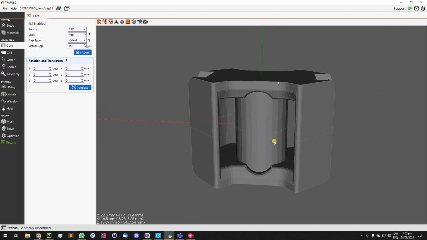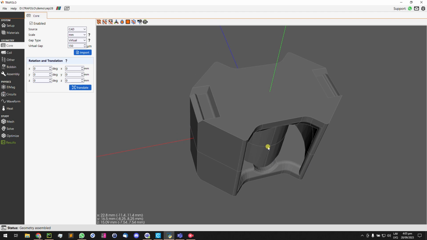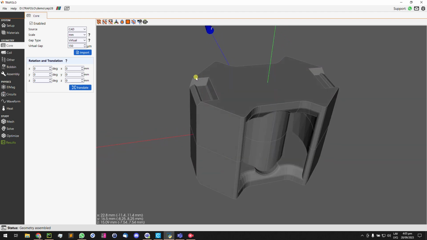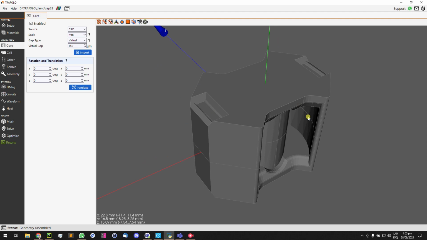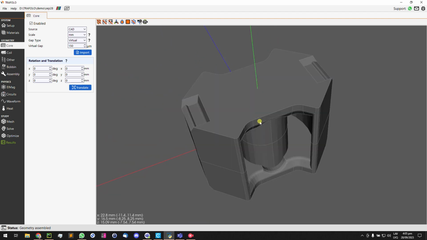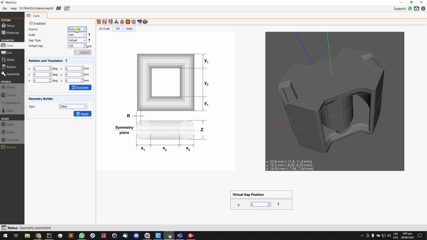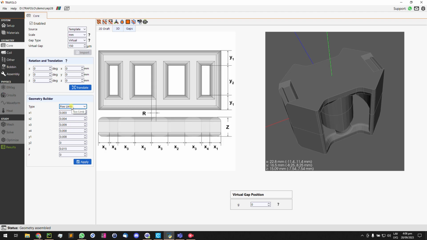So in this case, this core geometry was imported from a CAD file. I typically advise to eliminate those unnecessary holes and all complexities, so basically try to clean your geometry. But this was just a nice looking core, so I decided to use it for this template. But here in source, you can choose that you want to create your core from template. And now in Geometry Builder, you can select all kinds of core templates that are available.